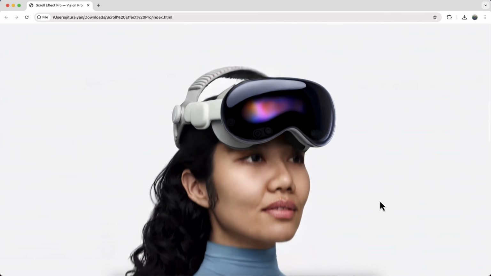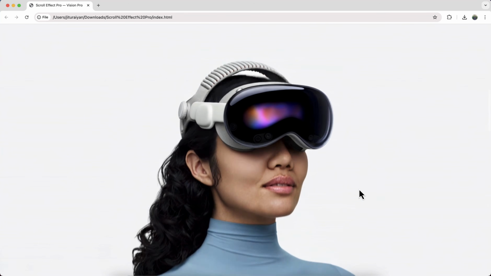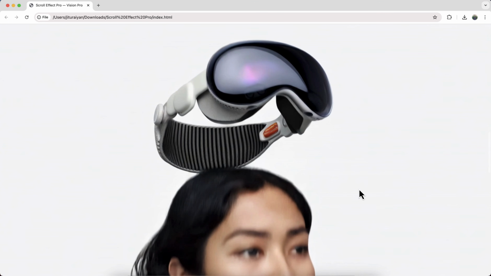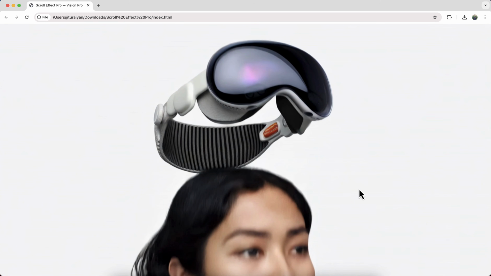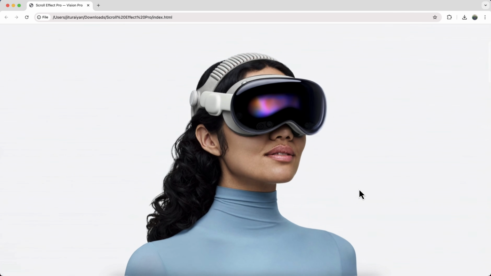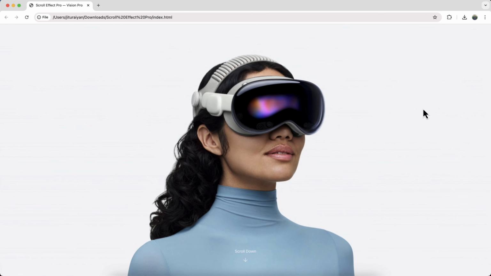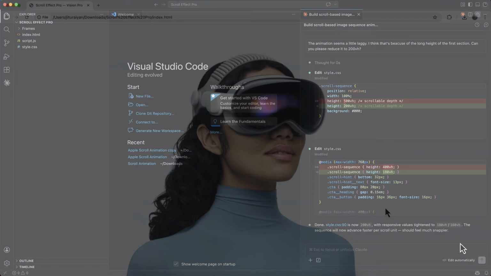Great. Okay, everything is almost perfect, but I think this animation seems a little bit laggy. And I think that's because we have a longer height for our scroll area, so we see the animation more slowly, which creates the lag. So for that, first of all, we need to reduce the height of this section. So go back to here again and write this prompt. And now the problem has been solved.